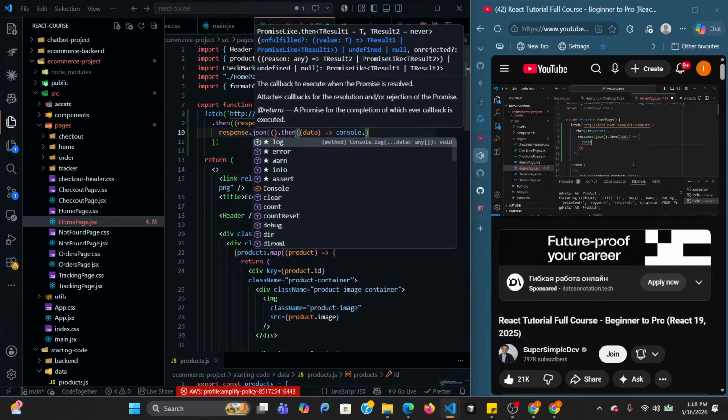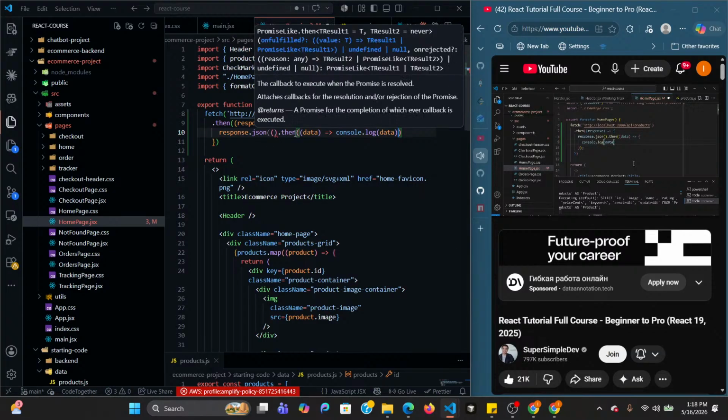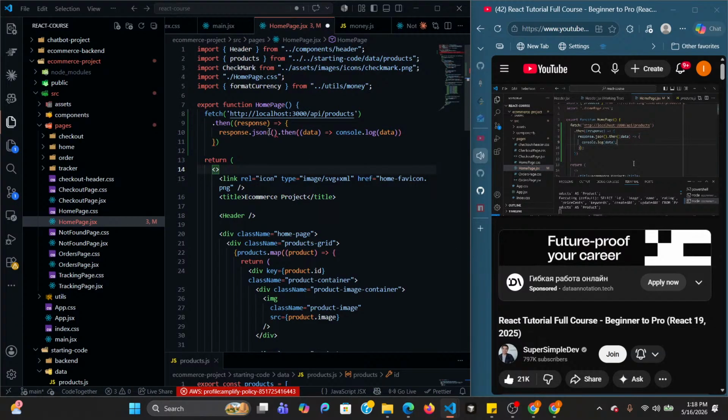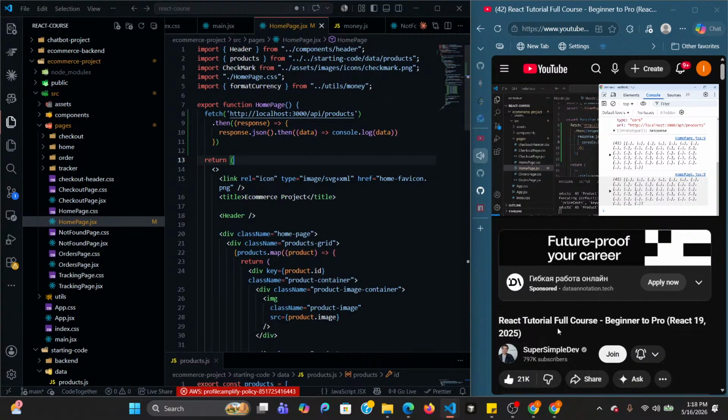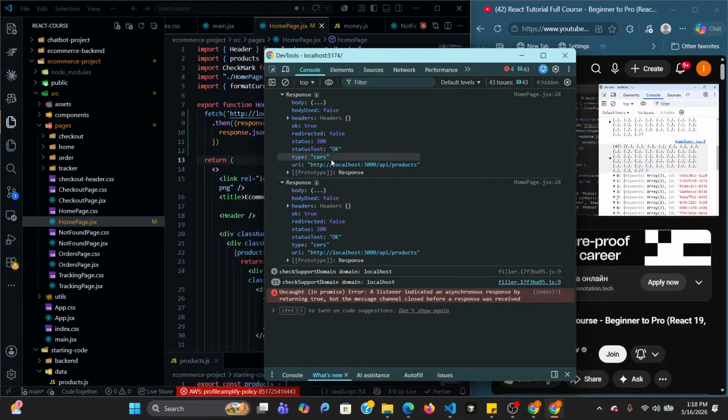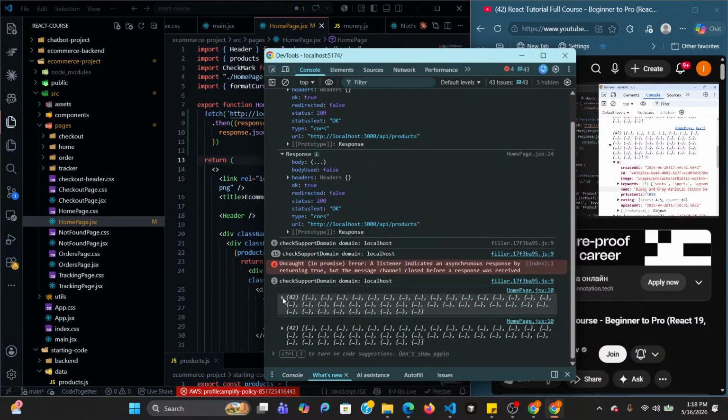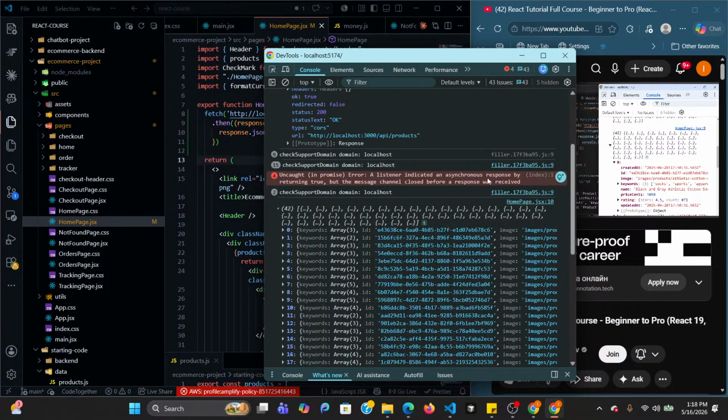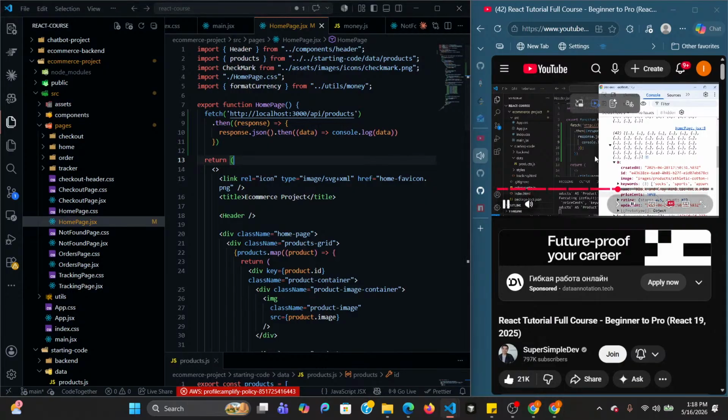So if we console.log the data and save, and then check the console, you'll see that the backend gave us an array of products to display on the page. So this is the same thing as the products array that we saved in our file, but this data is coming from the backend.